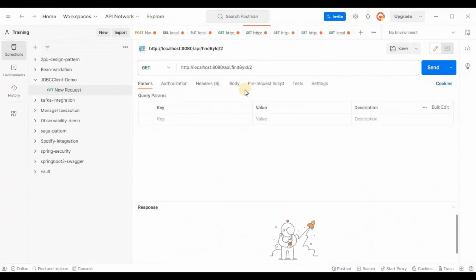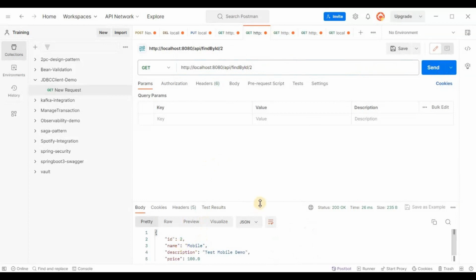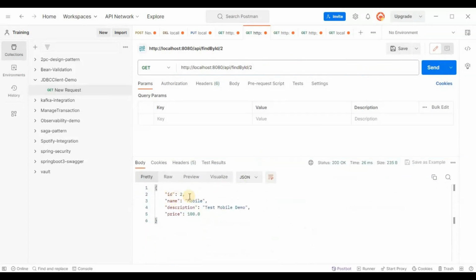Another approach is to use only the ID, so you can fetch with find by ID. Suppose we are passing the ID as 2, then it will give us only the product details which have the ID 2. Instead of 2, if we pass 1, then it will return the product details with the ID 1.